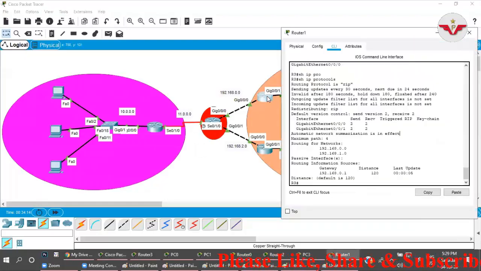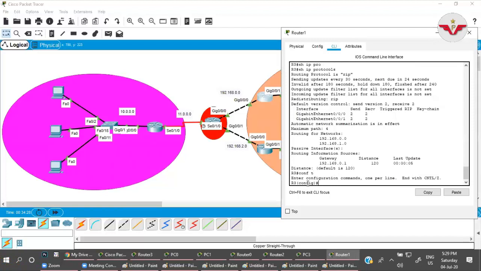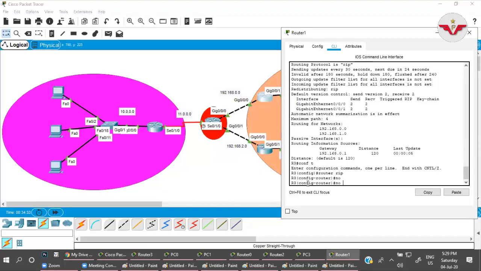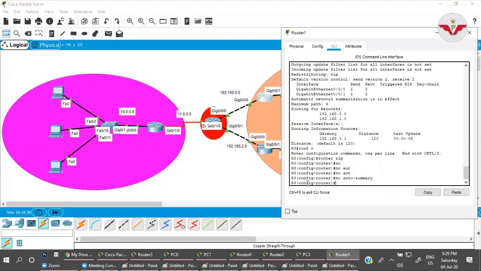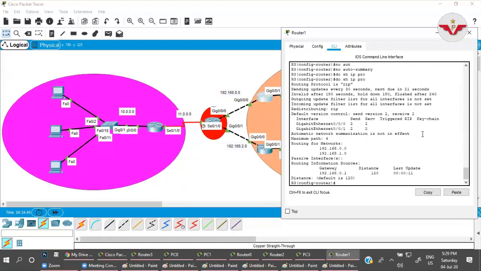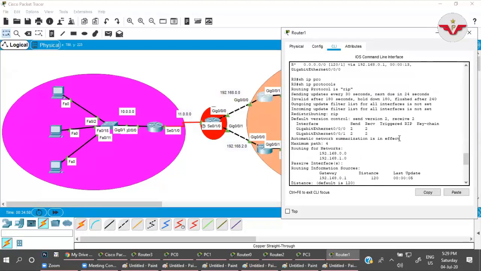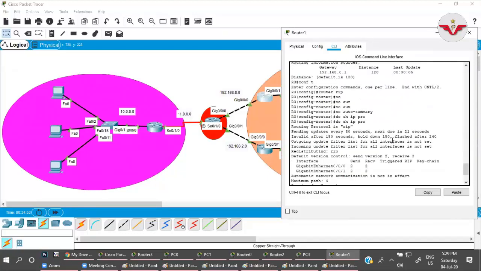If you want to make it classless, if you want to inform the router not to auto summarize, there is a command. What is the command? No auto summary. Exactly. So just go to configuration mode, router RIP, no auto summary. After giving this command, whenever you go there and check once again with do show IP protocol, you will see it is not in effect now. Earlier auto summarization was in effect. Now auto summarization is not in effect.